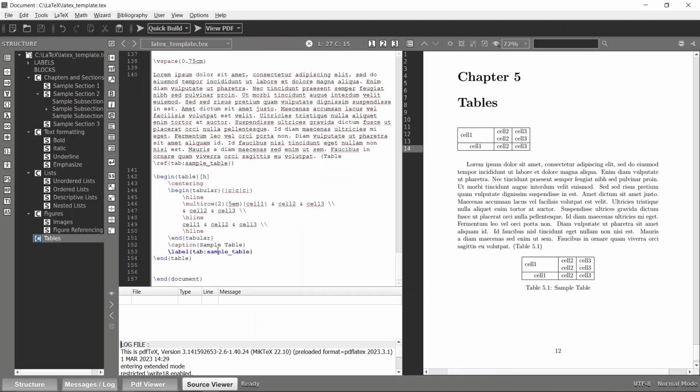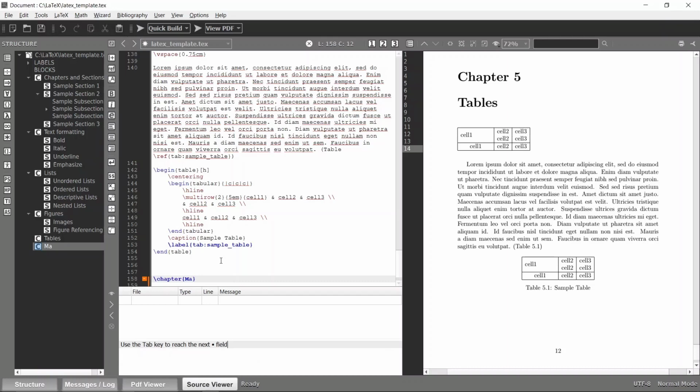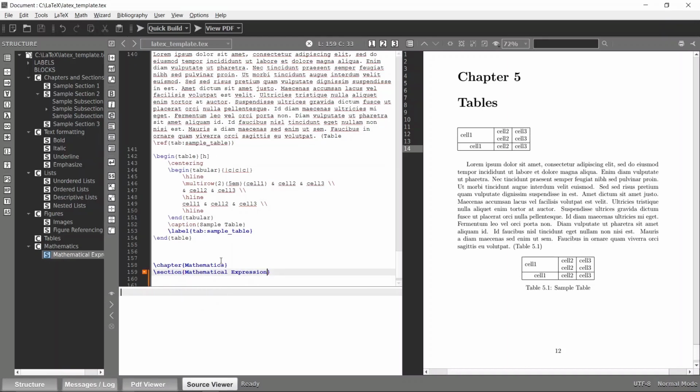So in the previous tutorial we have discussed how to add tables to your LaTeX document, and now let's see how you can add complex mathematical functions to your document. Right, so as usual I will create a new chapter by saying, let's say, mathematics, right? And I will create a new section for mathematical expressions, right?